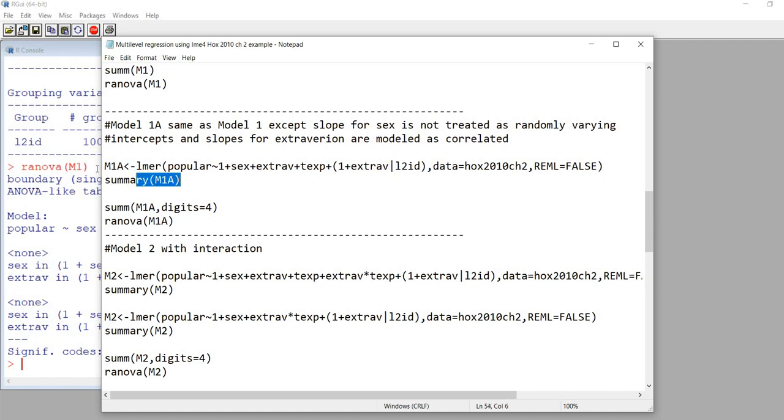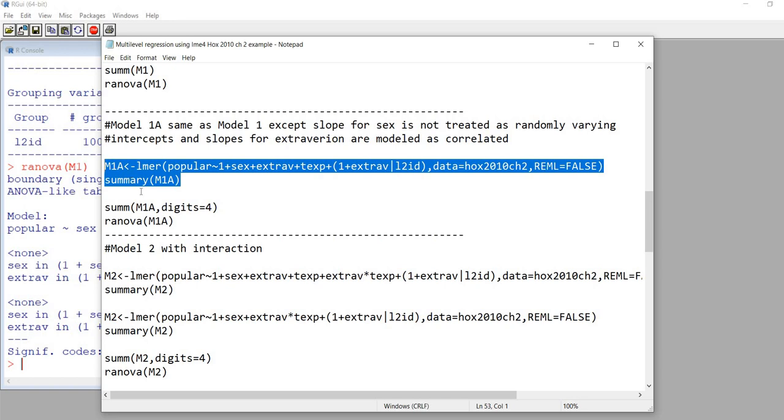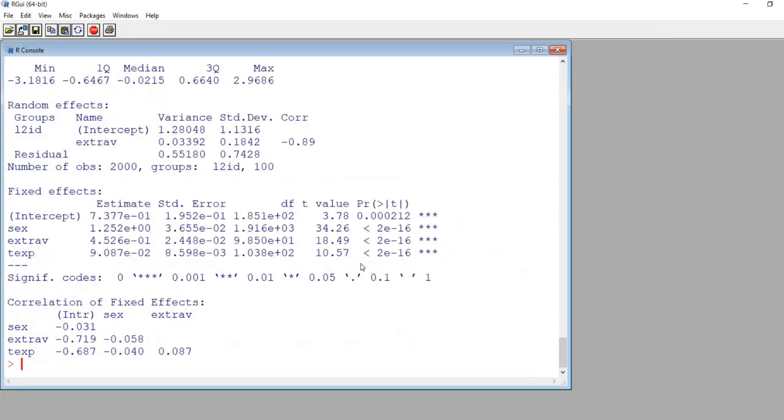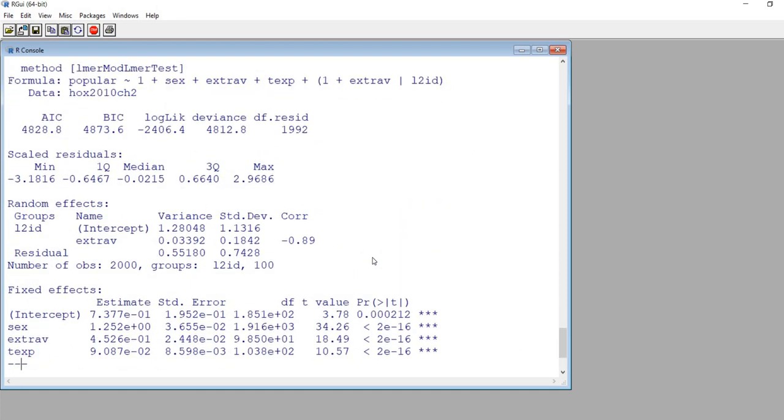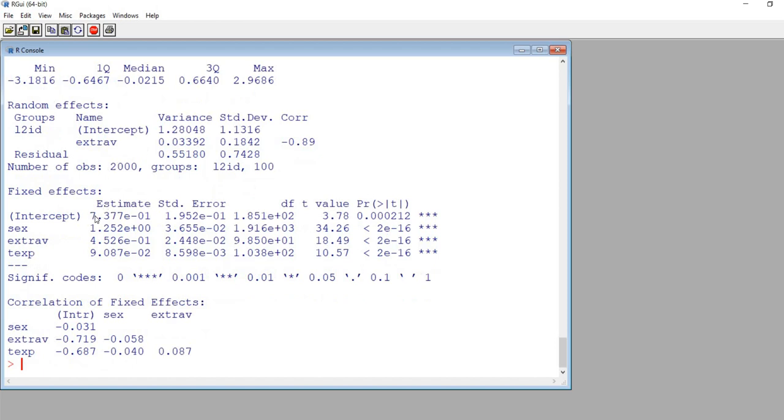So let's go ahead and run this. I'll generate the summary of the model using that summary function, and we'll paste this in and hit enter. And so now there's no problem with model convergence. So as you can see right here, there's our intercept, which is basically the grand mean of the conditional classroom means, conditional on the presence of our predictors included. There's sex, extraversion, and then our teacher experience variable.